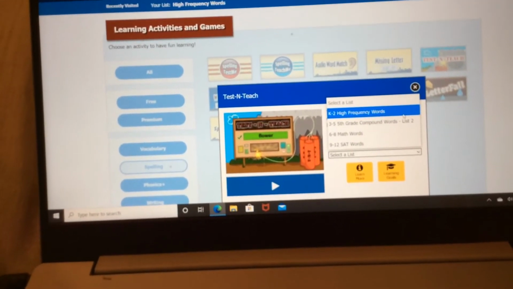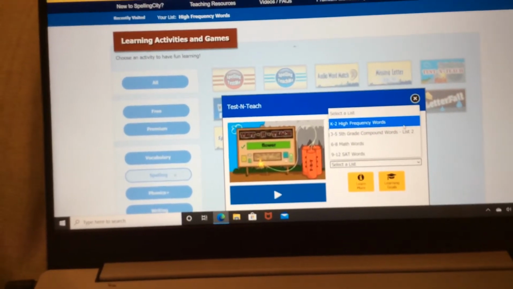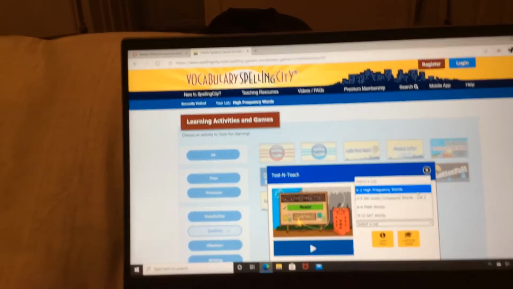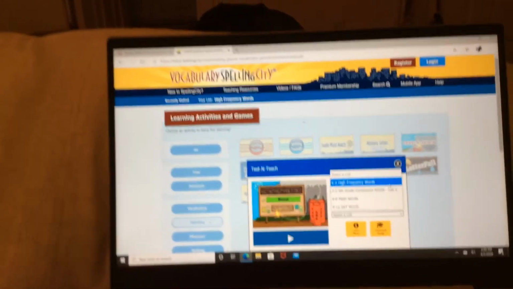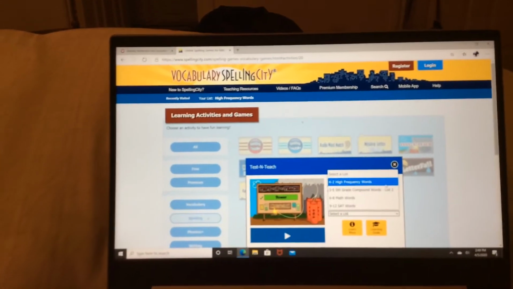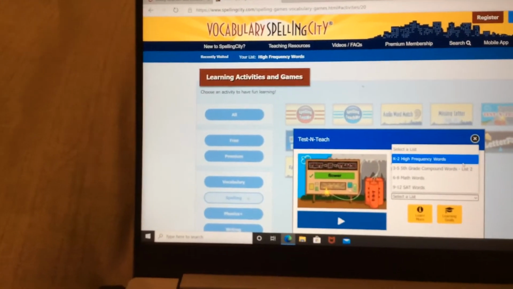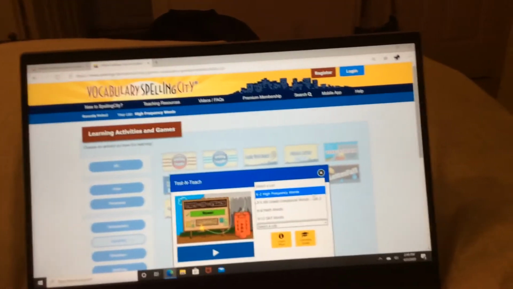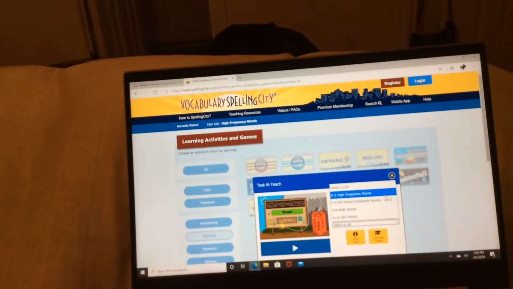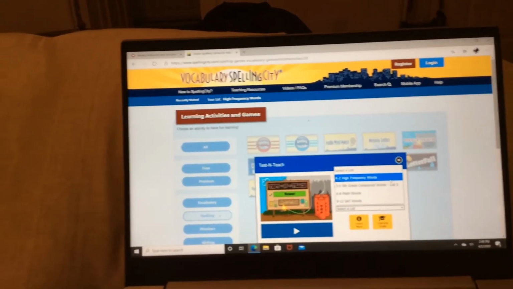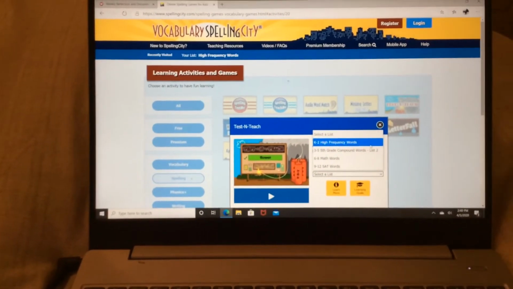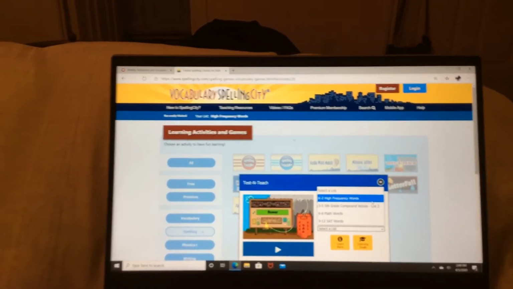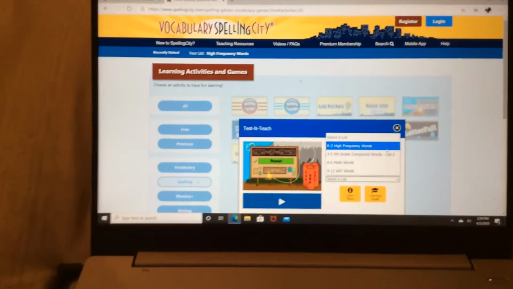Okay, so we are going to start with the K through 2nd high frequency words, but if you do finish your K through 2nd high frequency words and you do really, really good with them, you can move on and challenge yourself to the 3rd through 5th grade compound words. Or if you didn't do so good, you can go back and redo the game to get a better score and to keep practicing your listening comprehension and spelling, being able to automatically know how to spell those words.